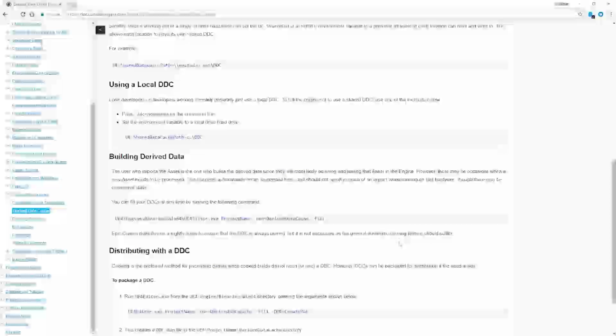There are other things inside this document. Feel free to read them if you would like. Ways of doing other things like building it out by hand or distributing it if need be. But that is the basics of the derived data cache. It is where Unreal Engine stores items to make your project load faster.